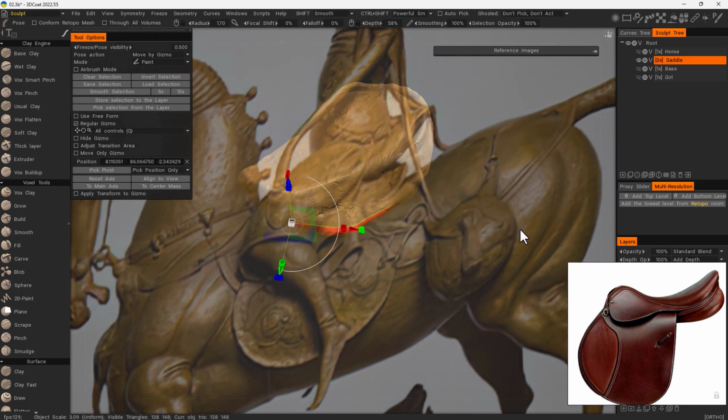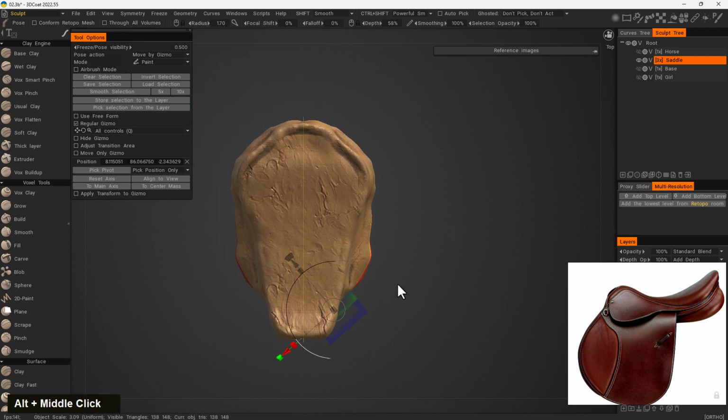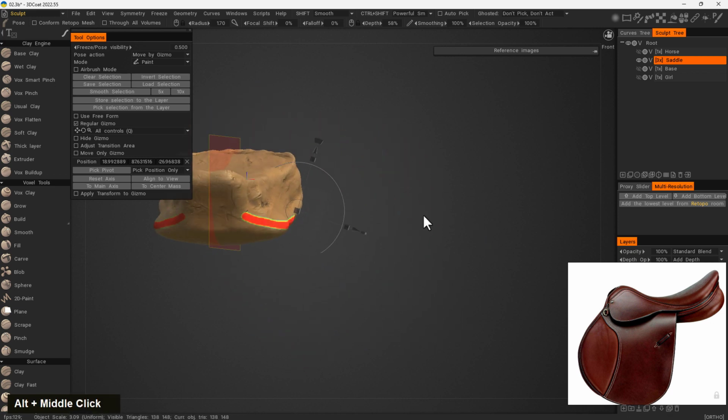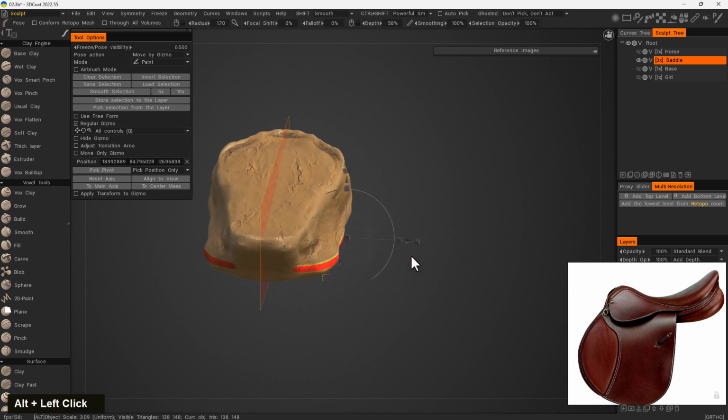Alright, now we hide the reference. You can actually change the gizmo by selecting this option or checking this box, move only gizmo, or in a simpler way, just hold shift and move the gizmo. Or reset axis. Shift, move down.